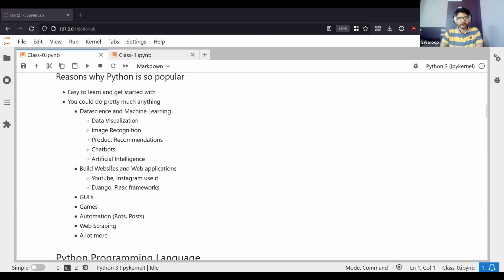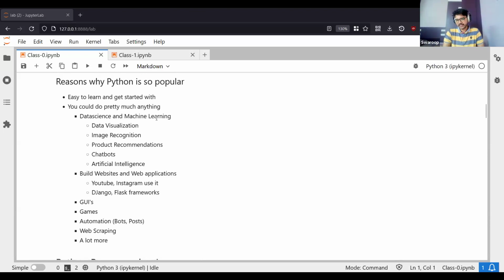So a few areas where Python has become really popular. Obviously, data science and machine learning, Python is pretty much the go-to language in that field. Whether you are trying to build data visualization, like beautiful charts and reports, or you are doing recommendations, AI, etc. For all of these, the primary source that anyone goes towards is Python in this field.